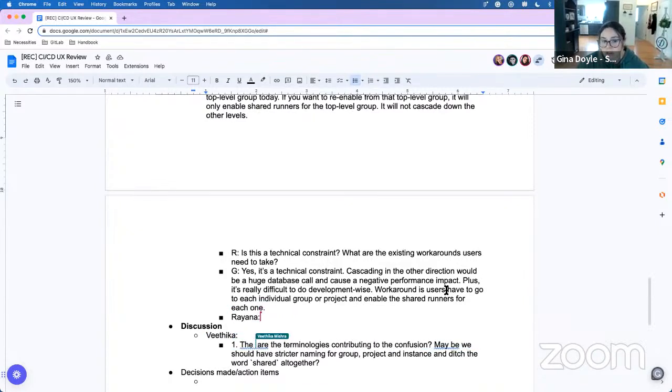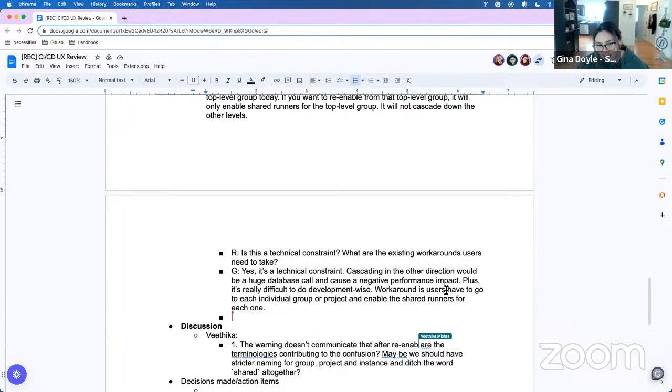The workaround is for users to go to each individual group or project and enable the shared runners for each one, which you could see as being very tedious. I'll pause there. Are there additional questions or anything that I want to talk about before I go into Figma?